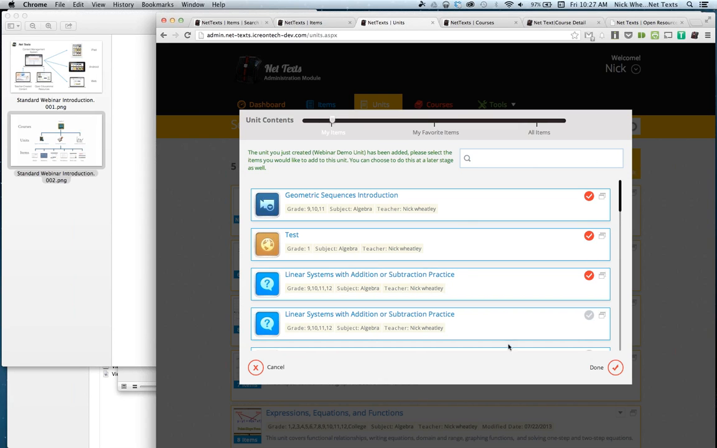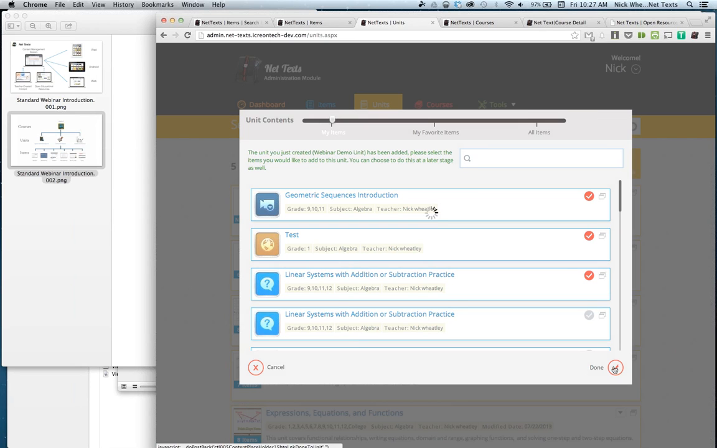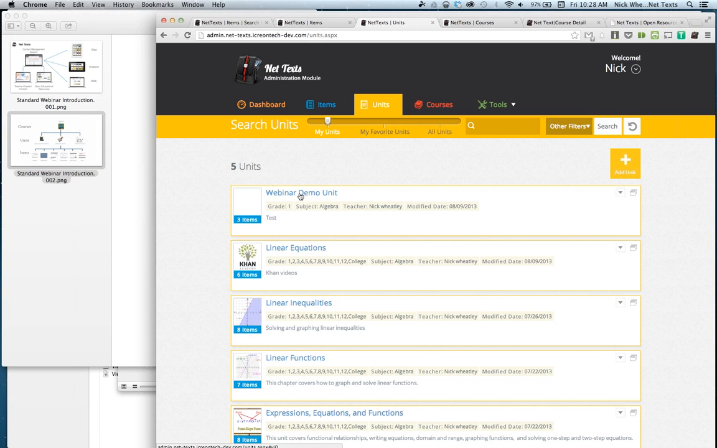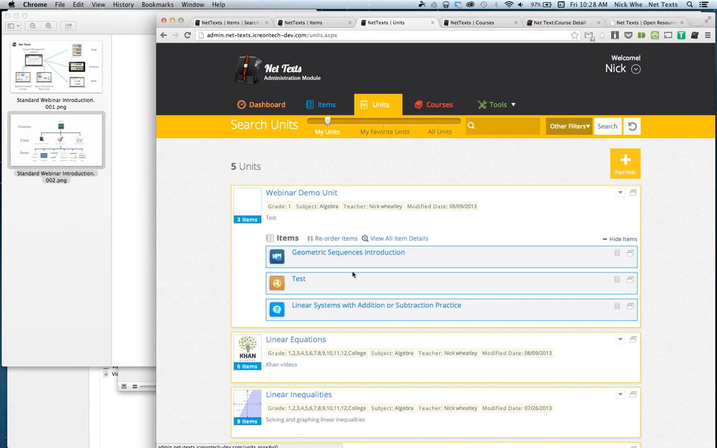But after you select any items that you want to initially add to your unit, you can click Done. So that's how quick we just created a unit, 3 items in it. Now we can click on that unit, see all the items in it.